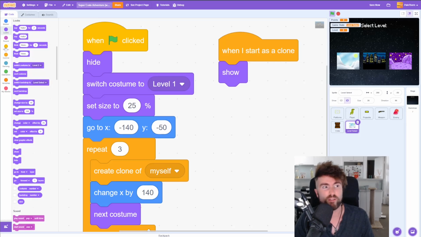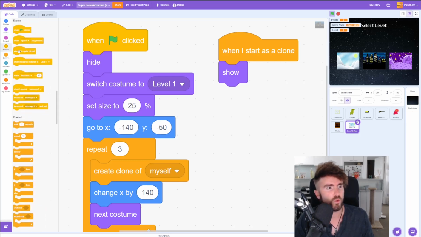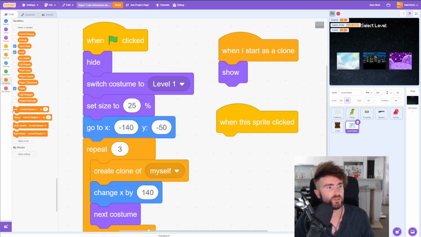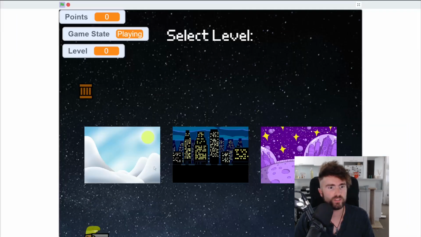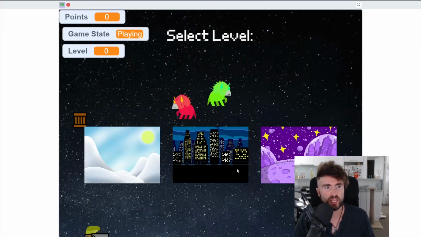So let's go to Events. Let's get out a when this sprite is clicked. Then let's go to Variables and get out a set game state to playing. Okay, let's give that a test, shall we? Let's hit go. And when we click one of these buttons, the game starts playing.